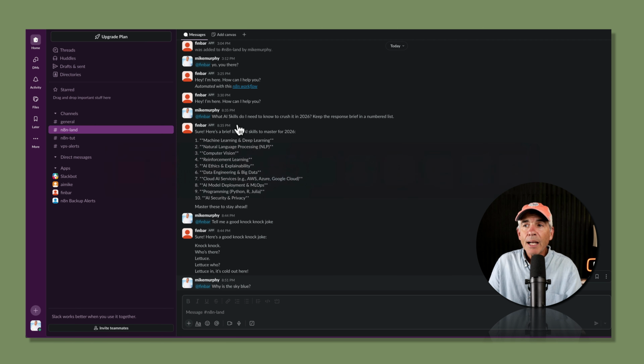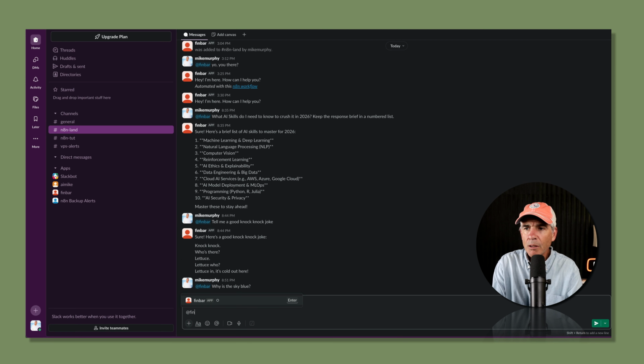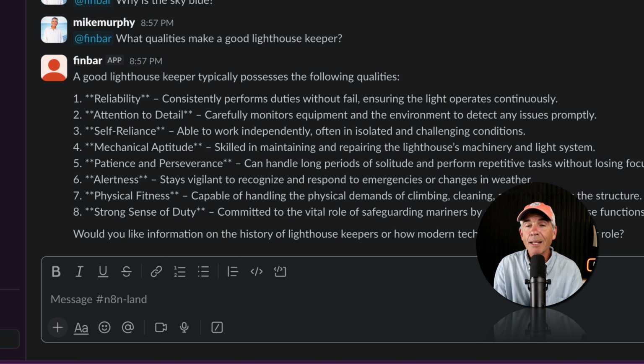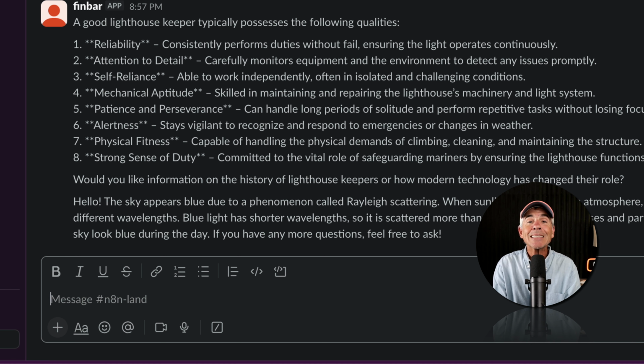Now we'll go to Slack. Call it Finbar. Hey Finn, what qualities make a good lighthouse keeper? We should get a response back since the workflow is now active again. How about that? Reliability, attention to details, self-reliance, patience, perseverance, alertness, physical fitness, strong sense of duty. It's like I was made to be a lighthouse keeper.